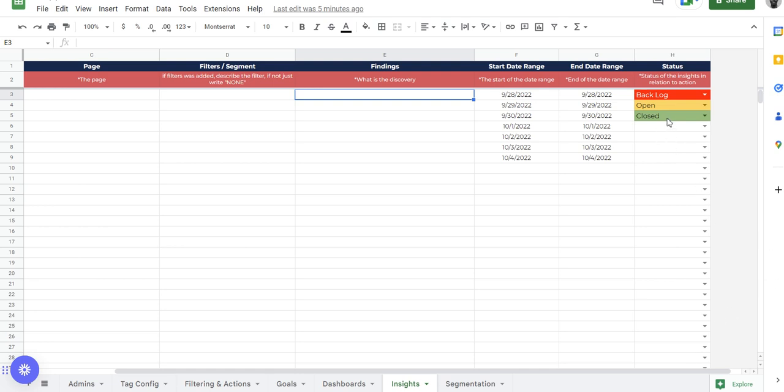So the status also, has it been fixed? Is it a backlog item? Is it open? Is it closed? Closed means that it has been resolved. Like if it's an issue from an insight, it has been resolved. If it's a strategy that needs to be implemented from an insight, it has been implemented. That's what closed does actually. It means that you've taken action on the data, right?